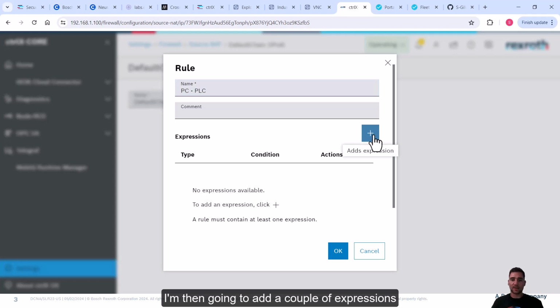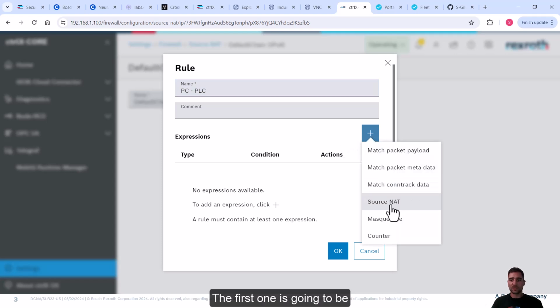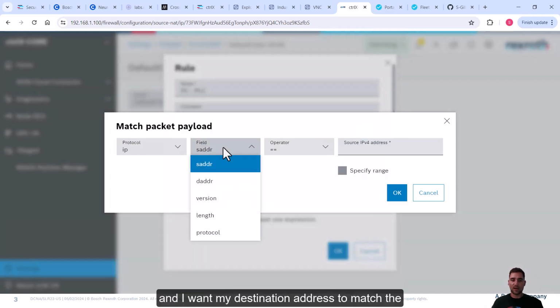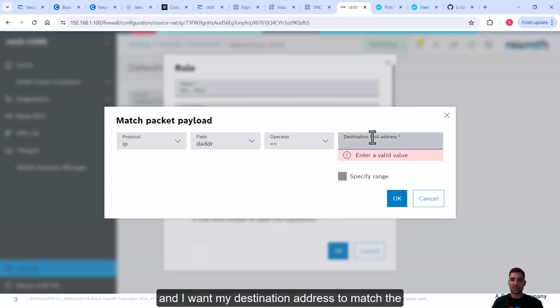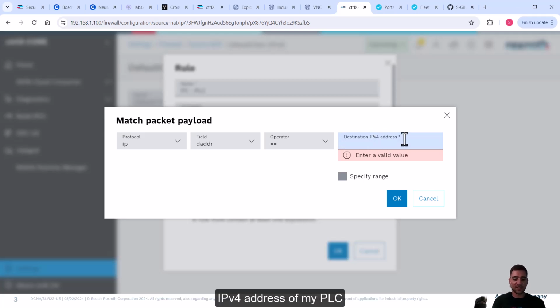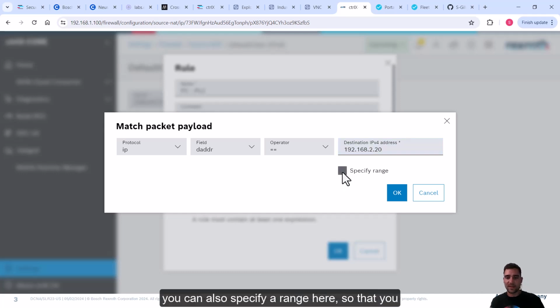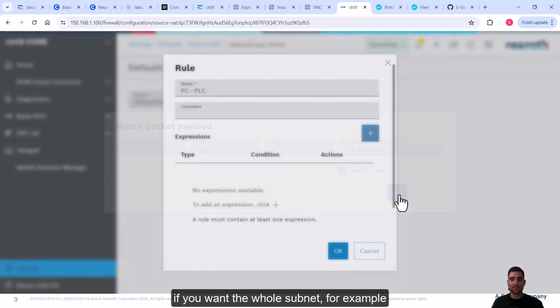I'm then going to add a couple of expressions here. The first one is going to be match packet payload, and I want my destination address to match the IPv4 address of my PLC. You can also specify a range here so that you don't have to target a specific device if you want the whole subnet, for example.